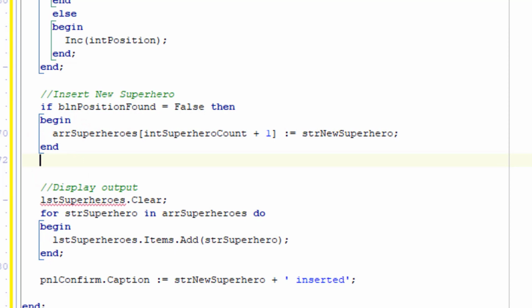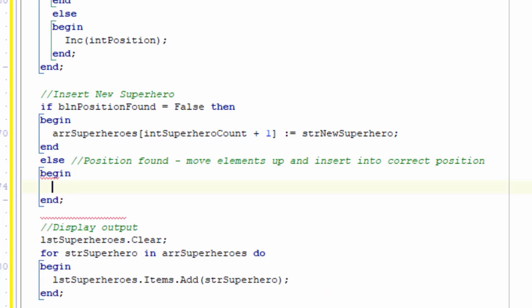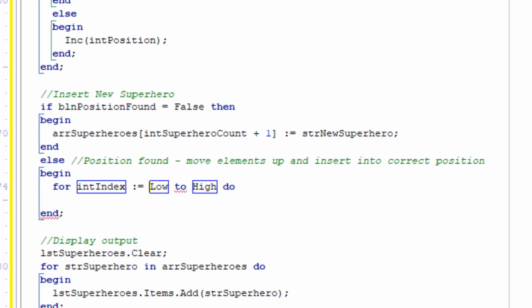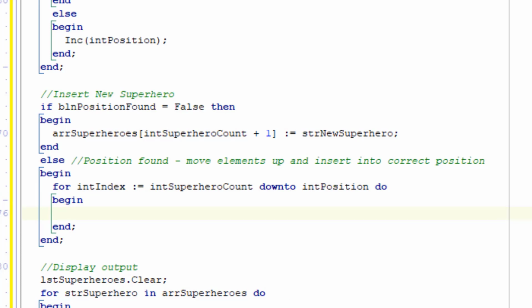Go to the next line. Type else, followed by this comment. Press enter and type begin. Press enter again. Type for int index colon equals int superhero count down to int position do. Press enter and type begin. Press enter again. Type this statement.